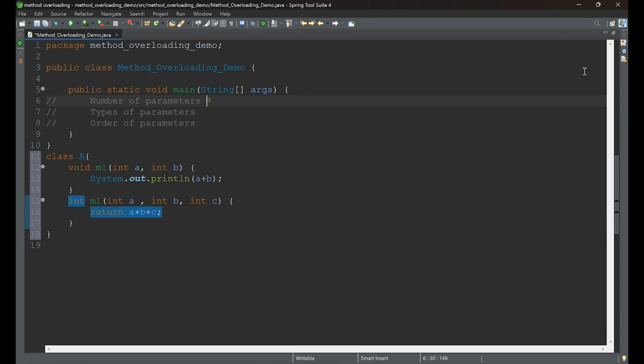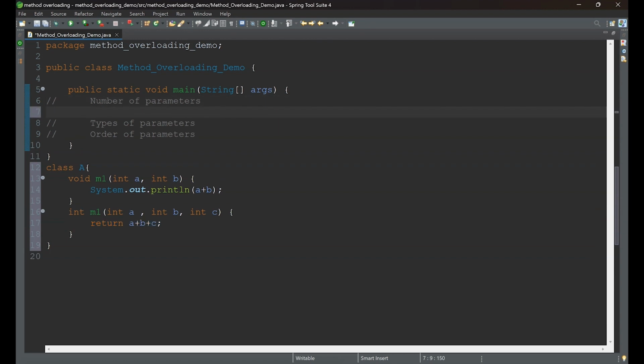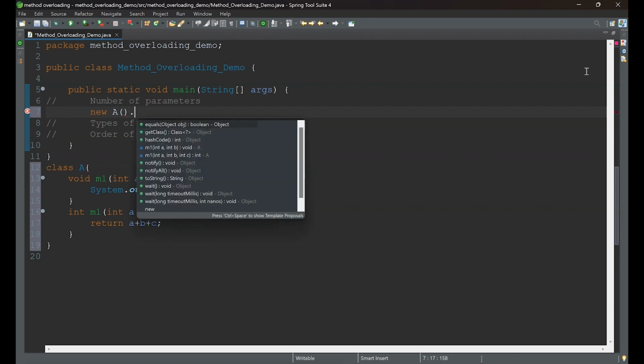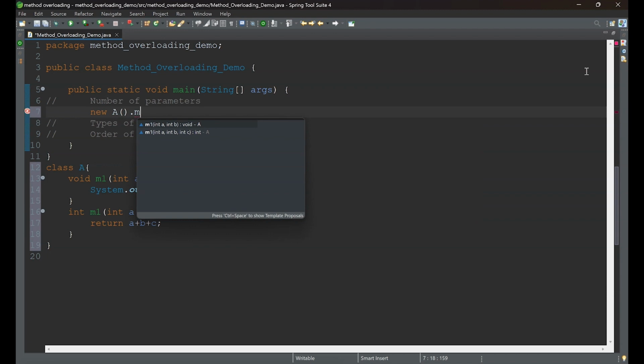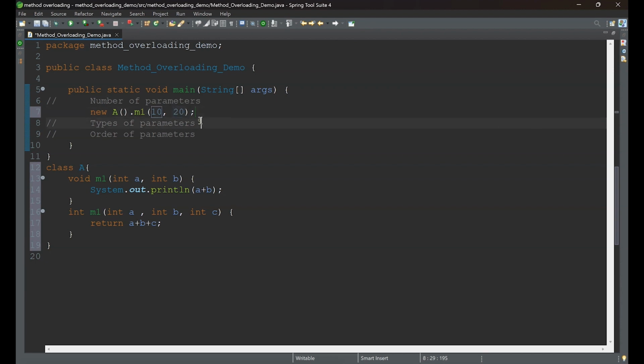Now let's call this method here. Since these are instance methods, not static methods, we need to create the object of class A to call this method. So what I'll do, new A dot, let's call M1. Okay. Now which one to call? Let us say you provided 10 and 20. Which method will it actually call? It will call the method which has just two arguments, int and int. Okay. Let's run this class.